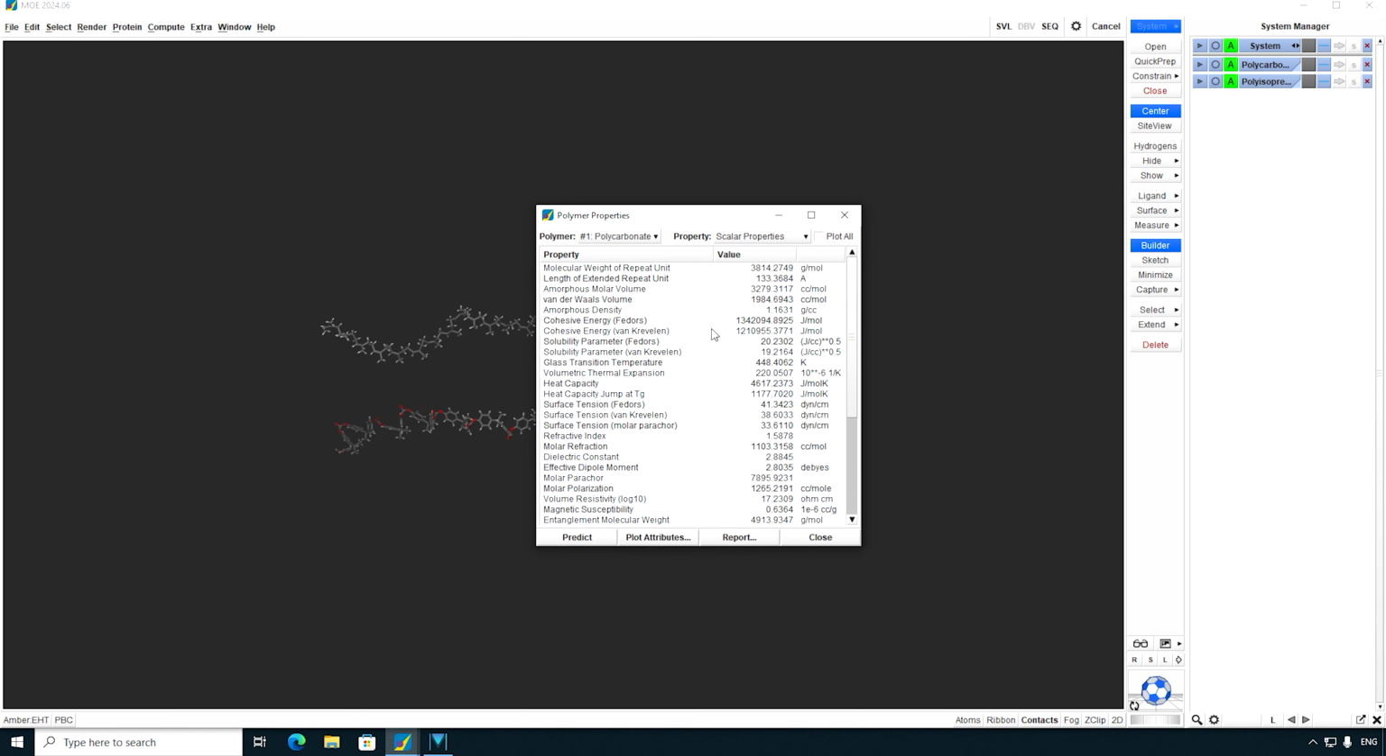Amorphous materials like polymers have several solid states. At lower temperature, they are brittle like glass, and at higher temperatures, while still being solid, they become more flexible. The temperature where this transition starts is called the glass transition temperature. For our polycarbonate, MOE predicts 448 Kelvin, which is very close to the experimental value.